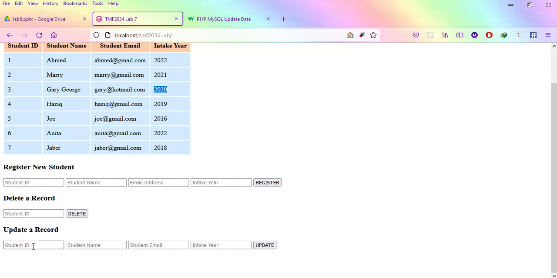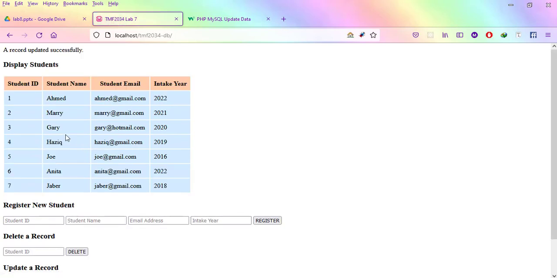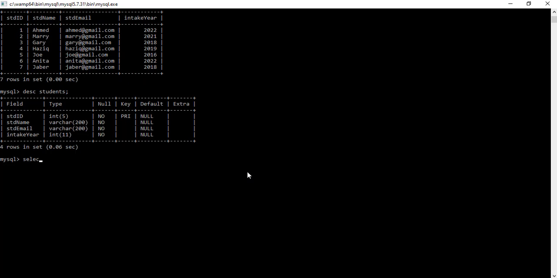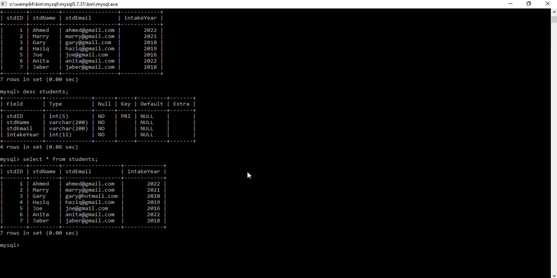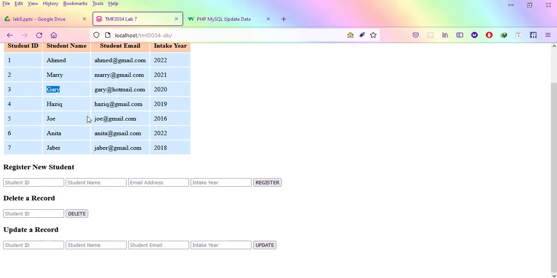Again, you can update the same thing, like number 3. Let's say we change to Gary again, and then Gary at Hotmail, the same thing, 2020. Update, you can see here the name gets back to the original. Now when we check our table, select all from students, you can see here Gary and then Gary at Hotmail 2020. Let's say if you want to update another record, you do the same thing.